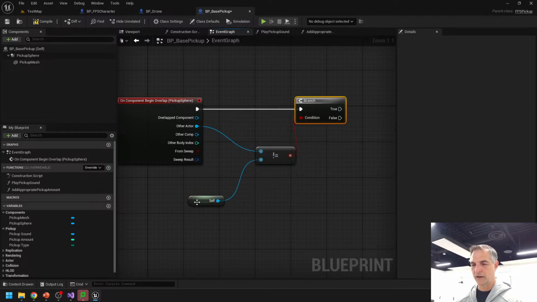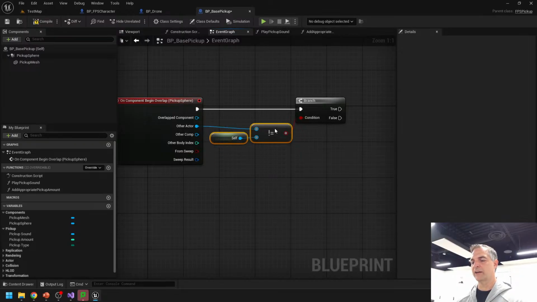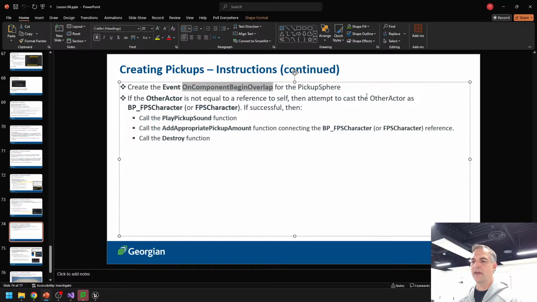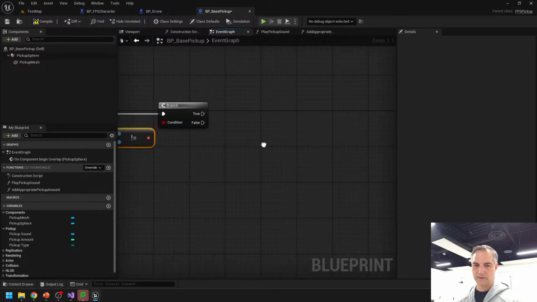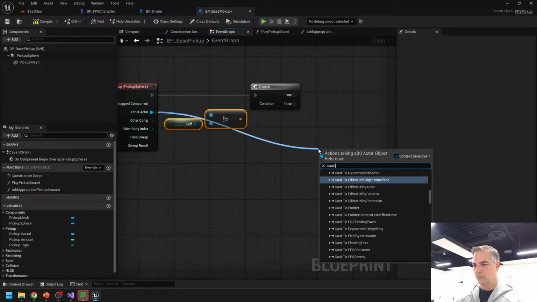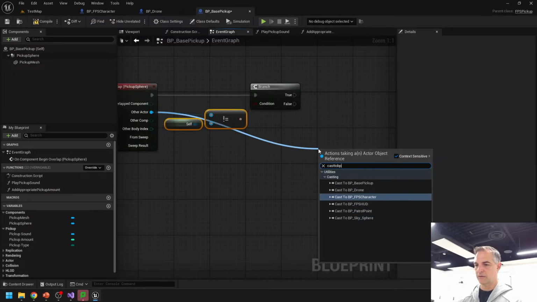We've kind of shown this before. What this is basically ensuring is that the sphere is not colliding with itself. It's not colliding with the object itself, the pickup object mesh, because the sphere can collide with anything, even the pickup object itself. That's why I'm doing this. I'm saying, make sure it's not this. If it's not this, then cast the actor as a BP underscore FPS character. That means take this other actor, drag it, and cast to BP underscore FPS character.